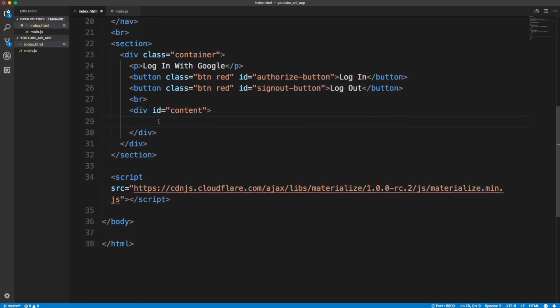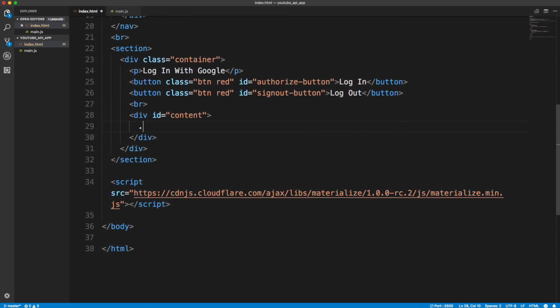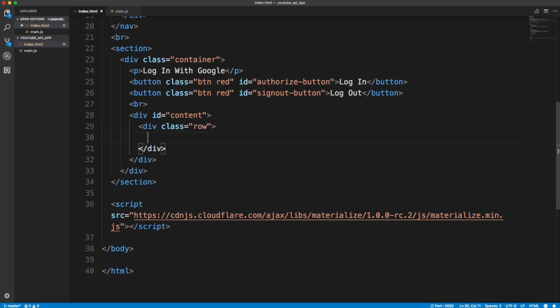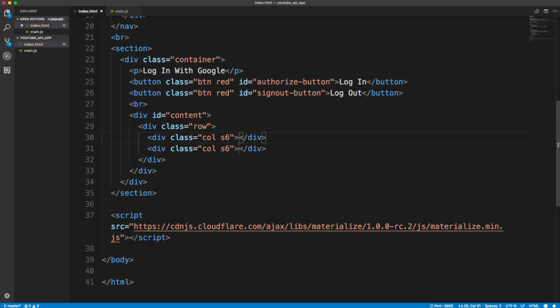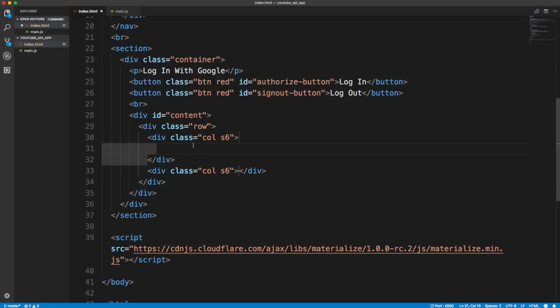And inside here is where we're going to use the grid. So we want to use a class of row, and we're going to have two 6-column divs. So we want to do a class of col with the class of s6, and I'm going to put 2 of those in. Now this first one will have the form. The second one will have the channel data.